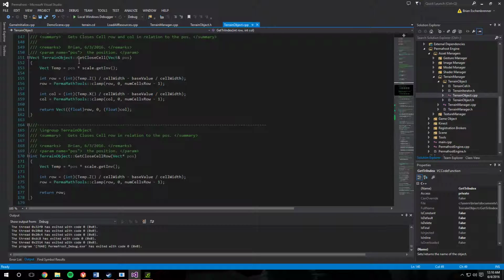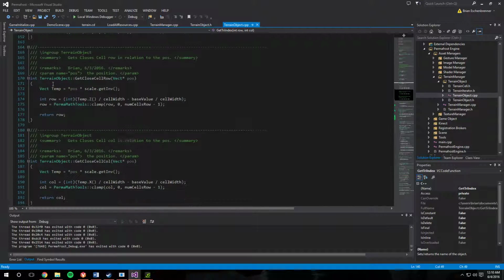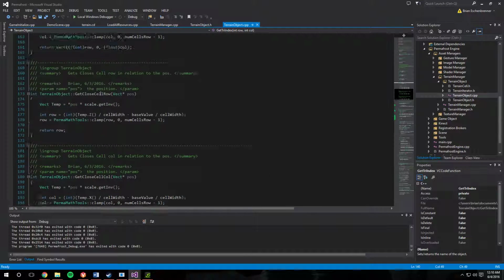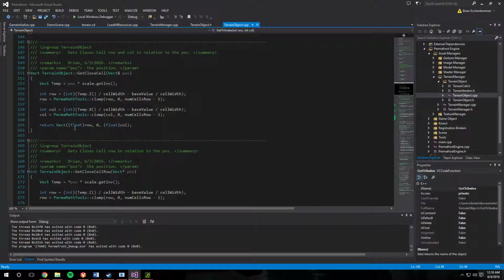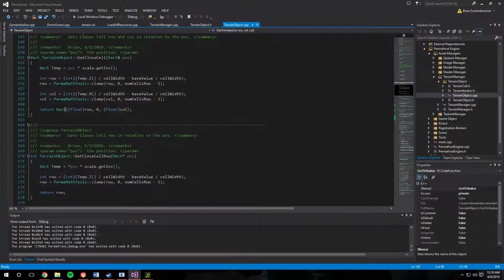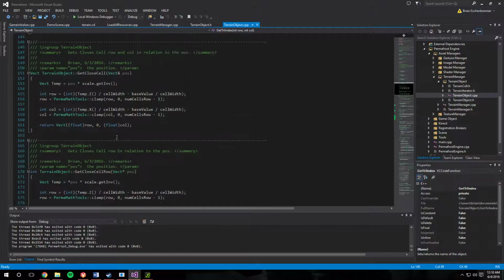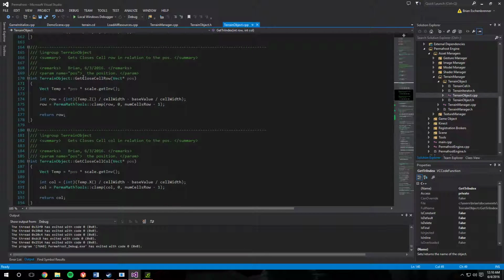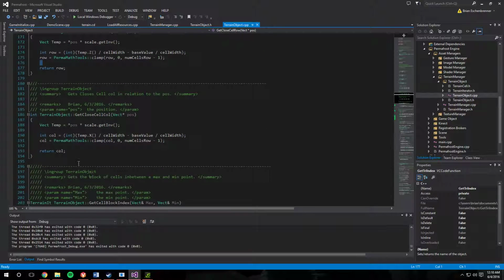This get close cell returns the row and the column from a position. I stopped using this one because I separated it into two, since it was weird converting a bunch of ints and floats in here and returning a vector, which was kind of not worth it when I can just have a get row and a get column from that position, which just returns the row as an int and the column as an int.